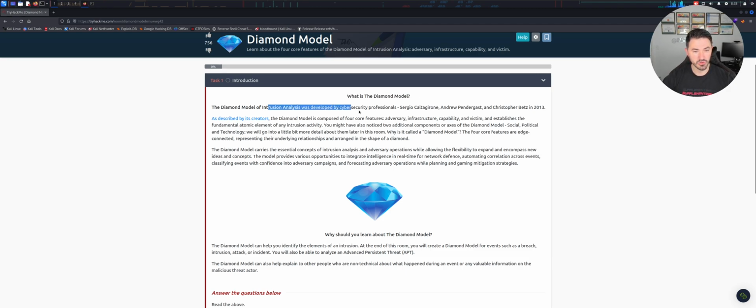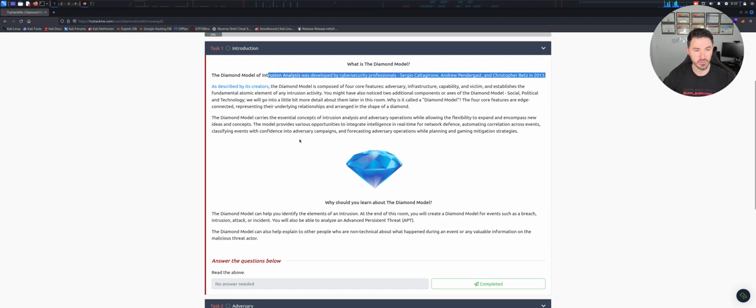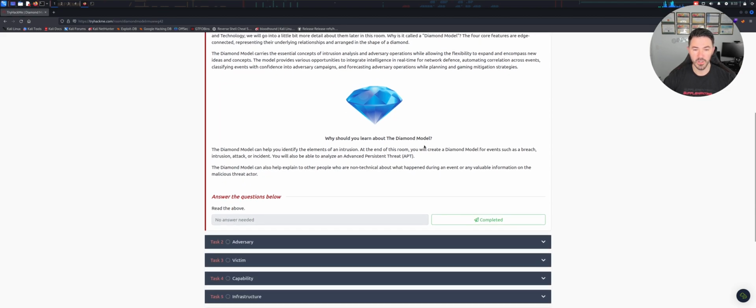The Diamond Model of intrusion analysis was developed by cybersecurity professionals Sergio, Andrew, and Chris. Kudos to you guys, thank you so much. If you want to, you can check it out. Why should you use the Diamond Model? It helps you identify the elements of intrusions. By the end of the room, you'll know all about this: the events of a breach, intrusion, attack, or incident, or an APT.